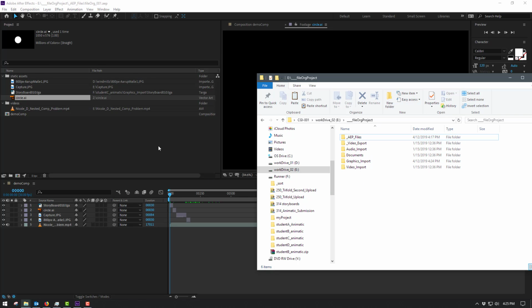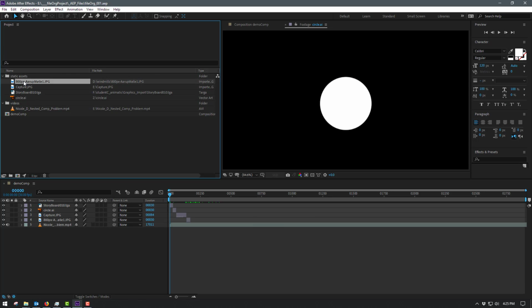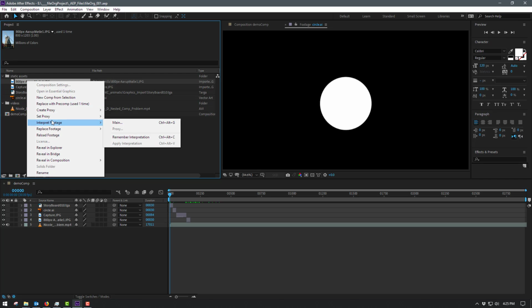Okay? The problem is it's still broken because inside of After Effects it's looking for them at these locations. So now to fix this, what I need to do is reload each of the pieces. On this one I'm going to right click on it, and go replace the footage file.